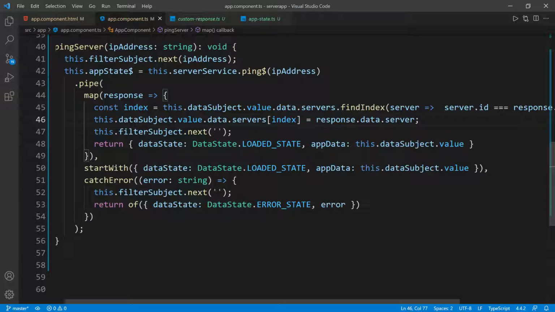And then after that, this data subject, you can see it right here, is updated, and we just return it as the data for the front end. And then after we do that, we stop the spinner. So we pass in an empty string to the filter subject, and then we do the same if we get an error. And that's all we have to do for the ping server. So now what we need to do is to hook this up in the UI and just see it in action.